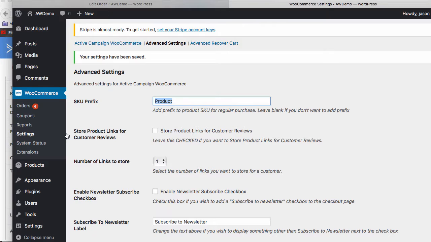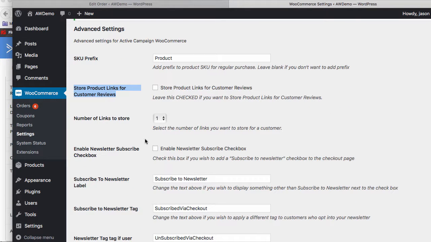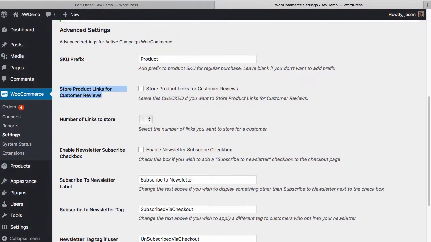Okay, the next item up is the ability to store product links for customer reviews. This one's a little bit complex, so let me start off by describing the user request that created this feature. One thing I love to do is to get feedback from people who are actually using ActiveWoo, and they ask me if it will do different things that would help their business. And if it's something that can help everybody who uses ActiveWoo, then I put it into a queue of things to get built, and I continue to add in features that have been requested.